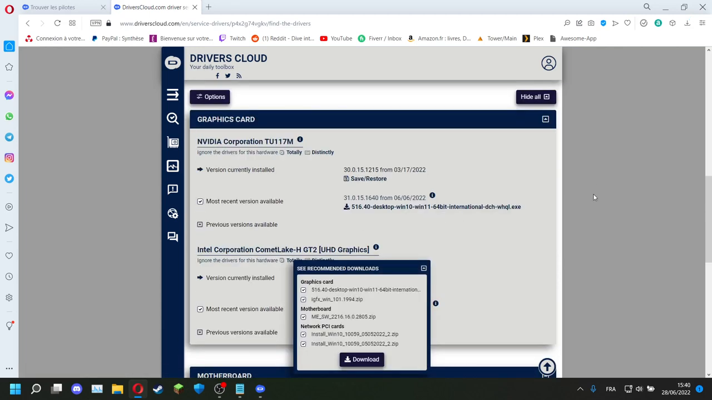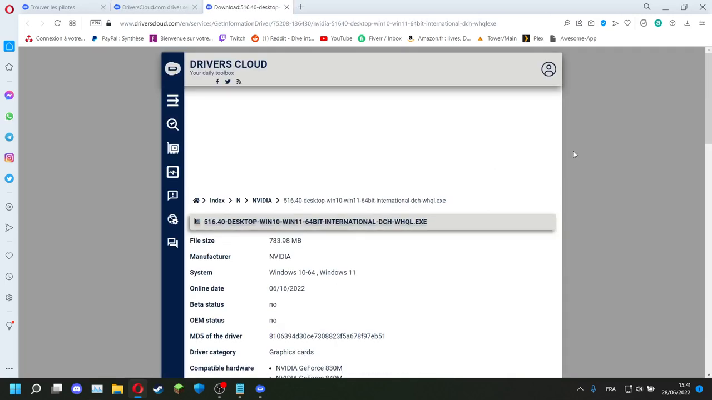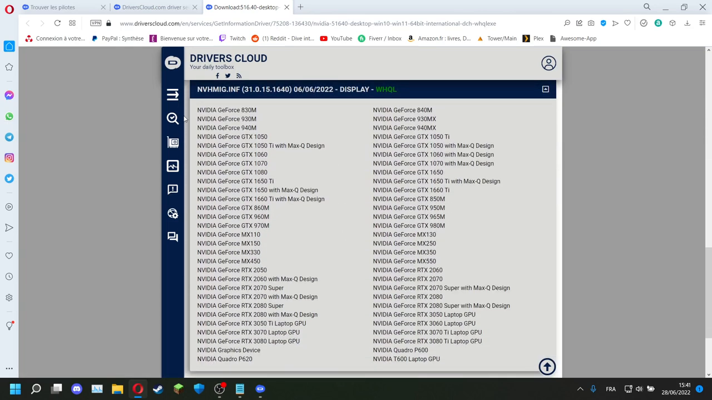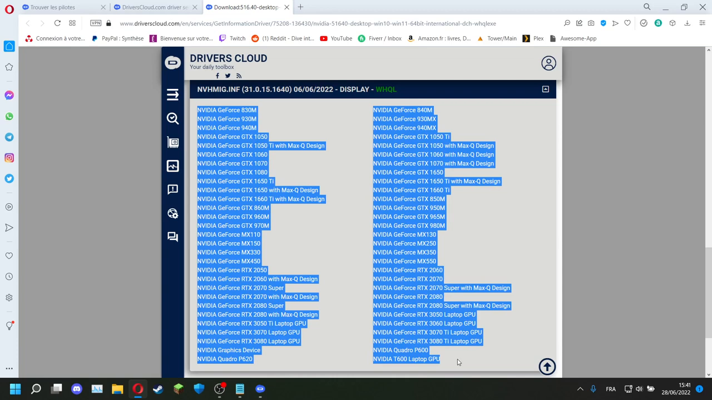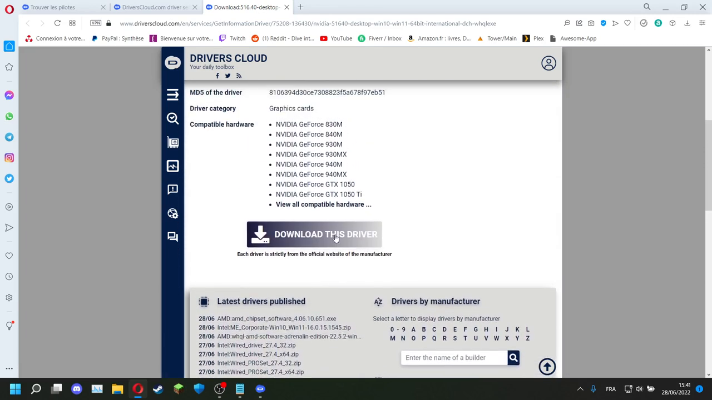So the download for every driver at the same time is broken for some reason. So I will download only the graphics card for the example. I will now click on download this driver. Then scroll a bit down. Here you can actually see every driver that is in. Of course, yours will be in. Like for me, here it is. But here you just click on download this driver.